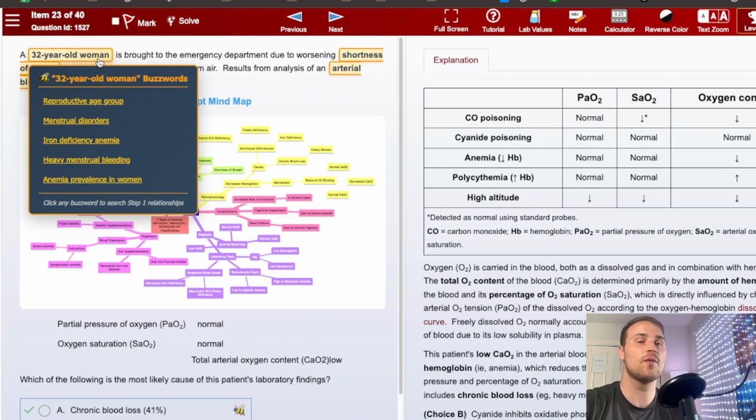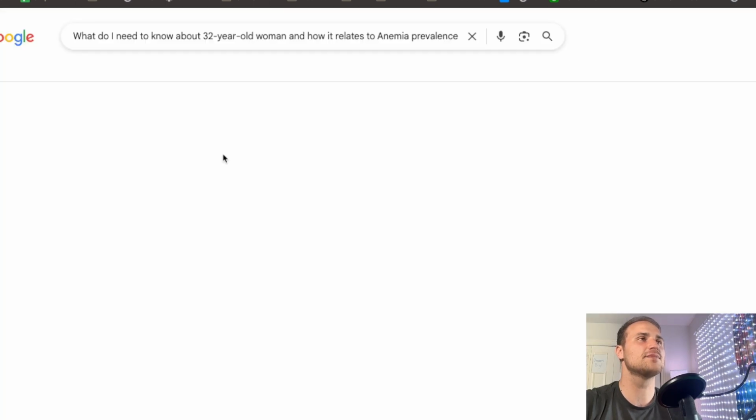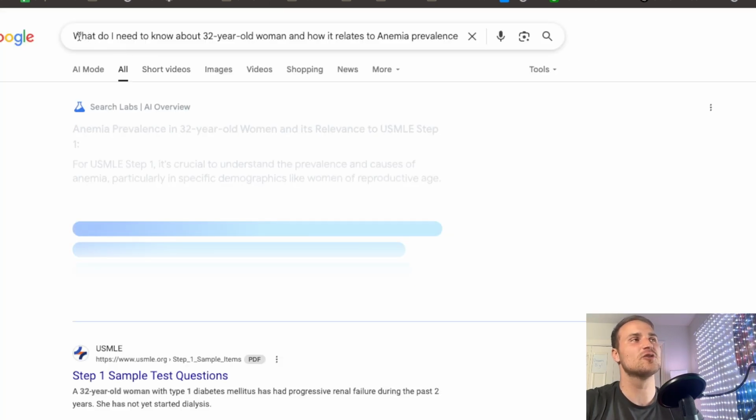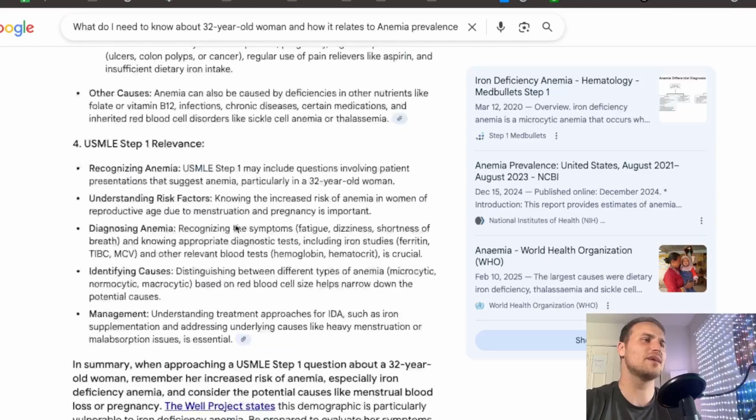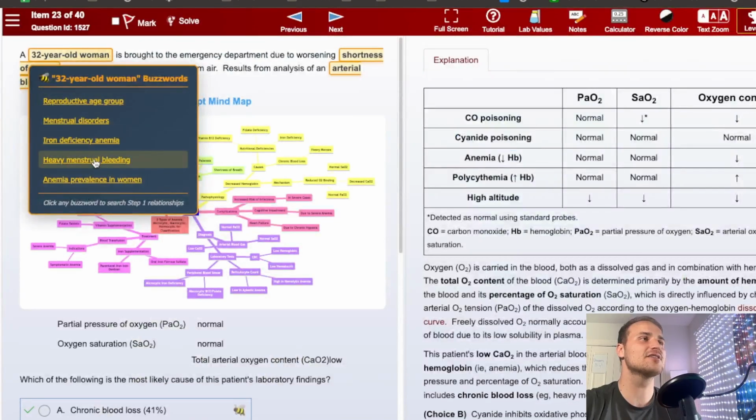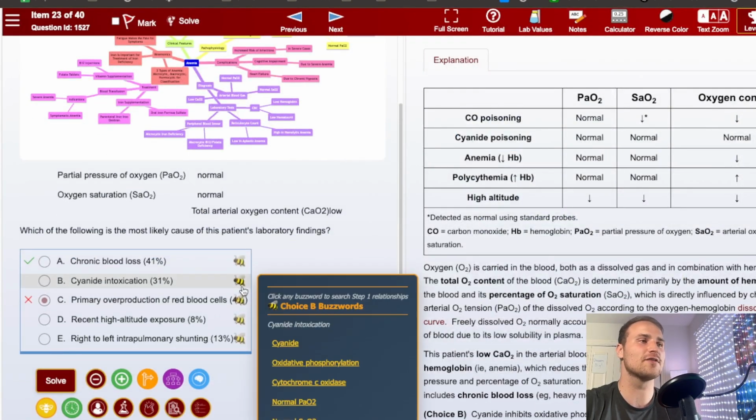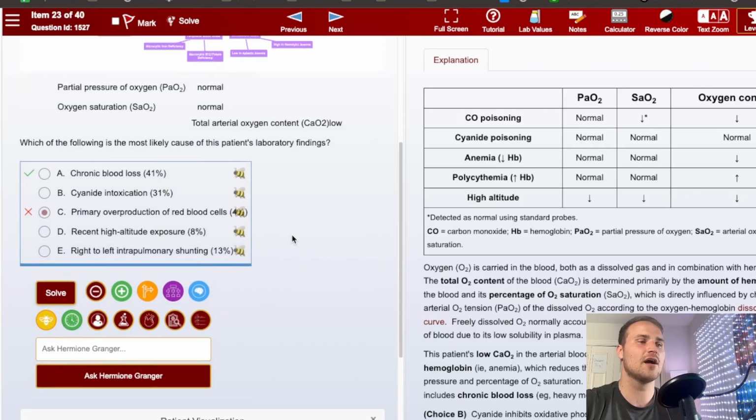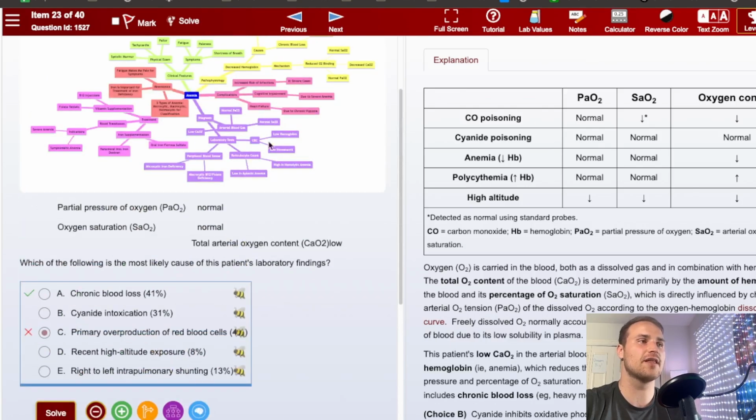Here is what you need to know about a 32-year-old woman on Step 1. Reproductive age group, menstrual disorders, iron deficiency anemia. That's indeed relevant to this question, and anemia and prevalence in women. If I were to click this button, it would then do a Google search. This is kind of a general prompt, but here's the USMLE Step 1 relevance: recognizing anemia, understanding risk factors, diagnosing anemia. So as you can see, you can just go through and let's say we scroll down to all of our little bees here, our buzzy buzz bees. Oh, our image is finished generating. We'll go to that in a second.